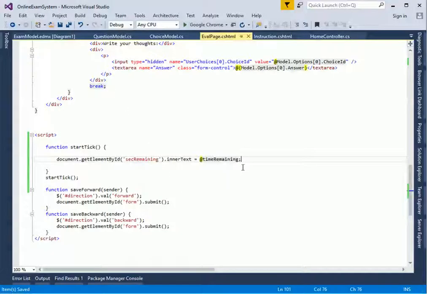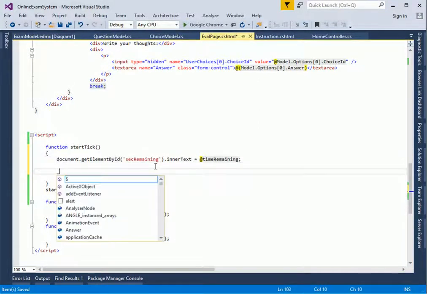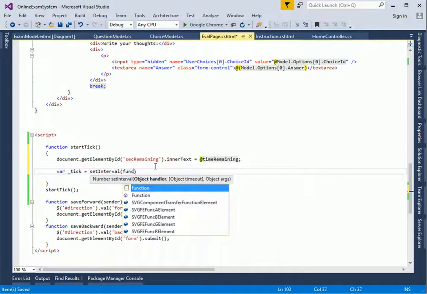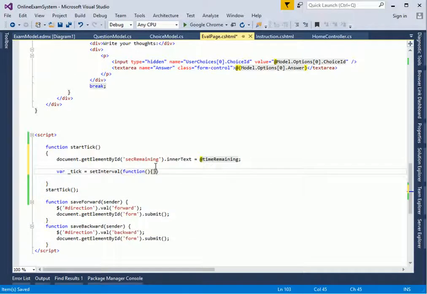Before we go on, let's first create a timer that can help us with the ticking. Let's declare a variable called tick equal to setInterval. This is an inbuilt JavaScript method for timers, and this will be the function that gets executed every time it ticks, at an interval of 1000 milliseconds, which is 1 second.